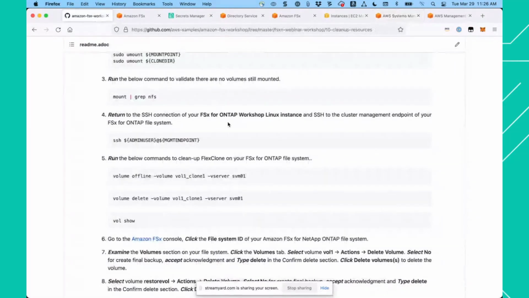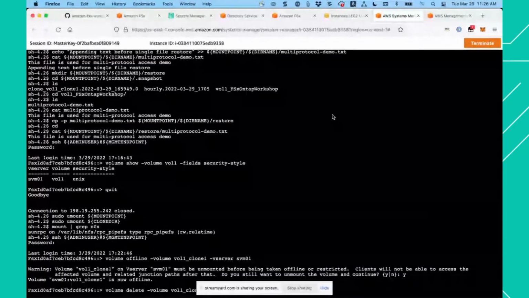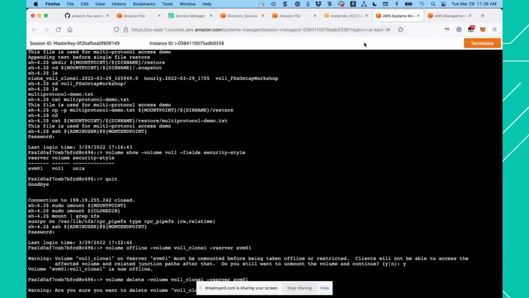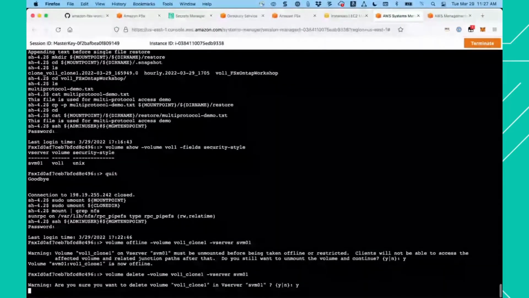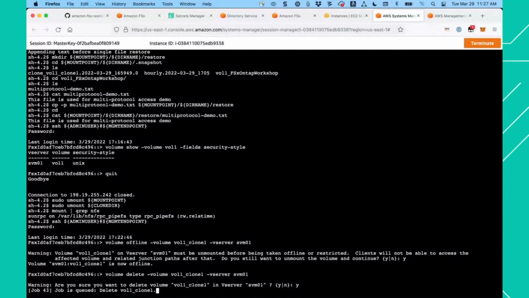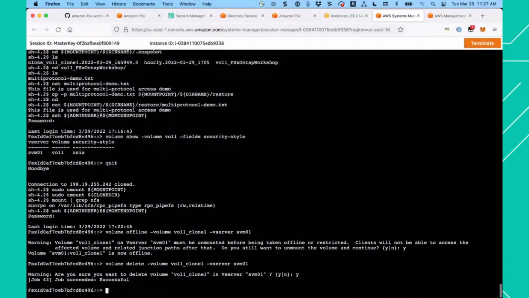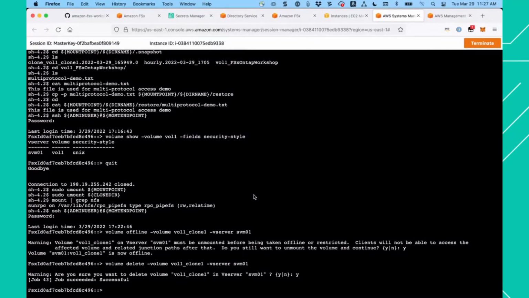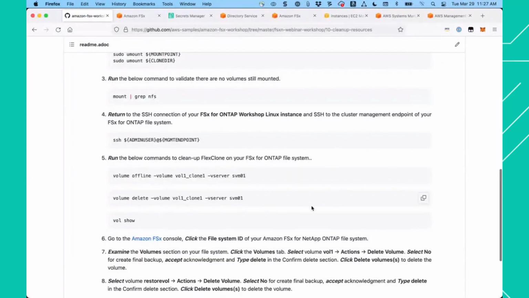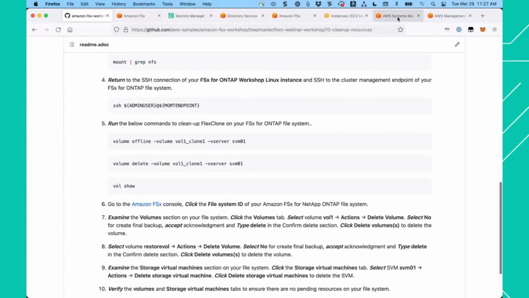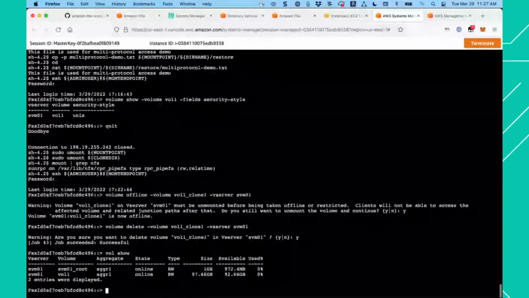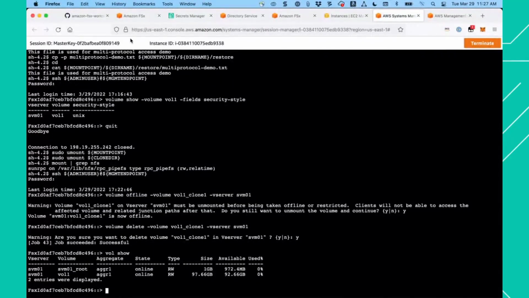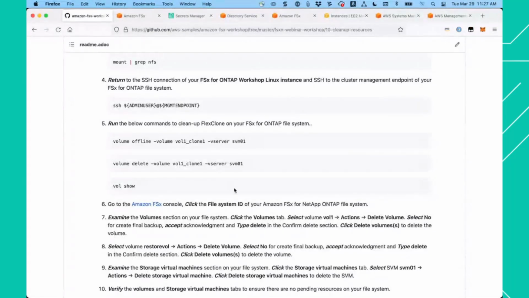We're going to do the same with the other one, and now we're going to delete that volume. Are you sure you want to do that? And we do. In a few seconds, that volume will be deleted. Great. Let's show our volumes to make sure that we've cleaned that up. All right, so our clone volume has been deleted.